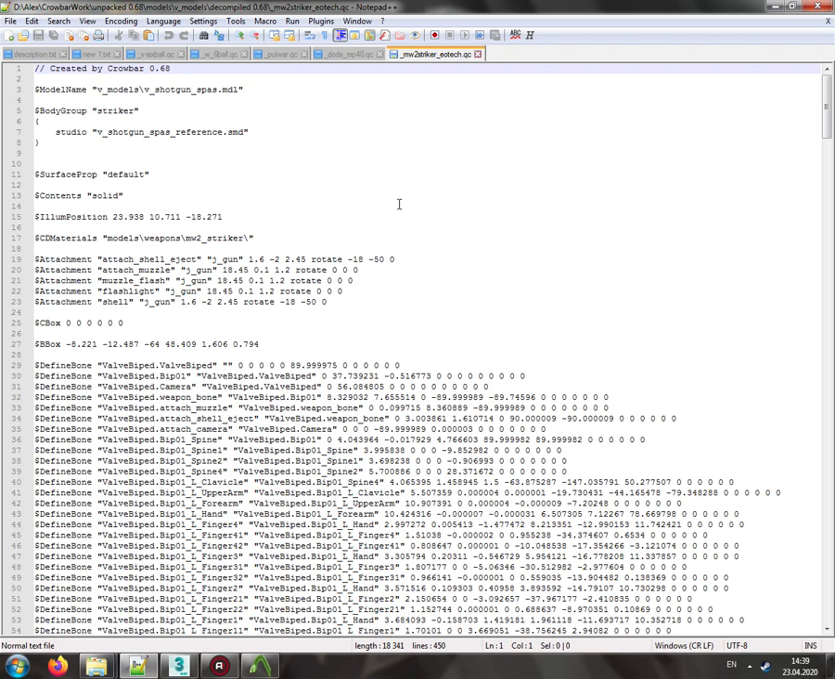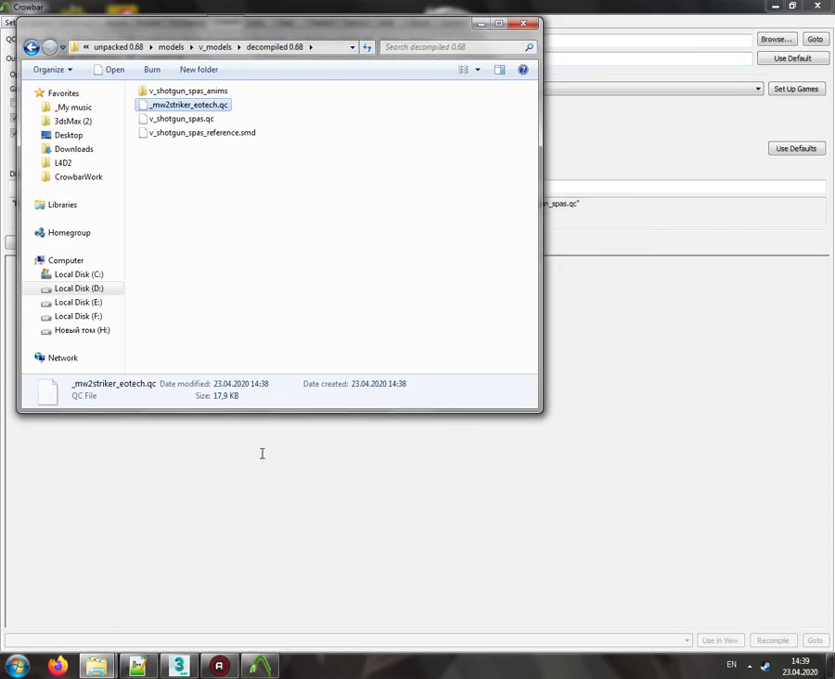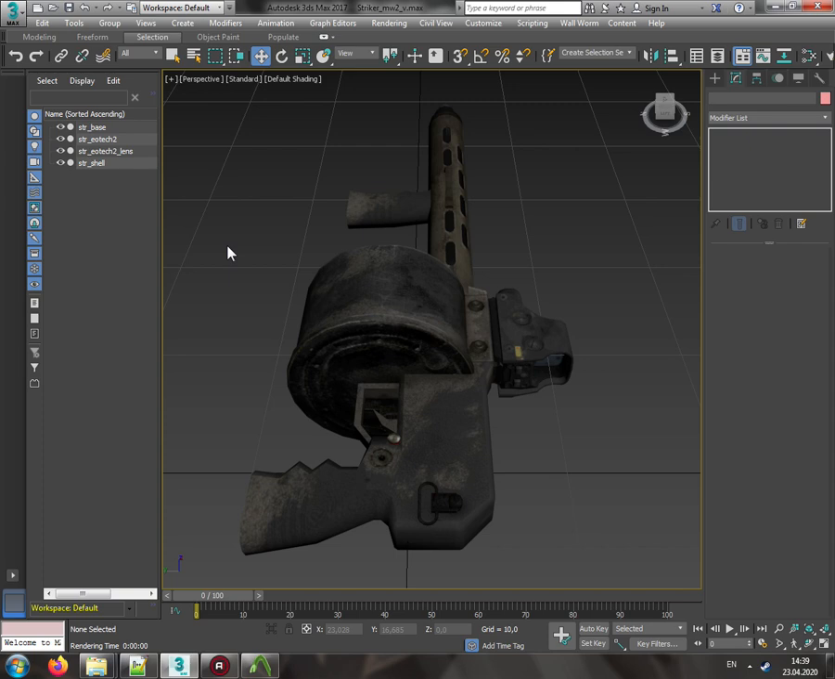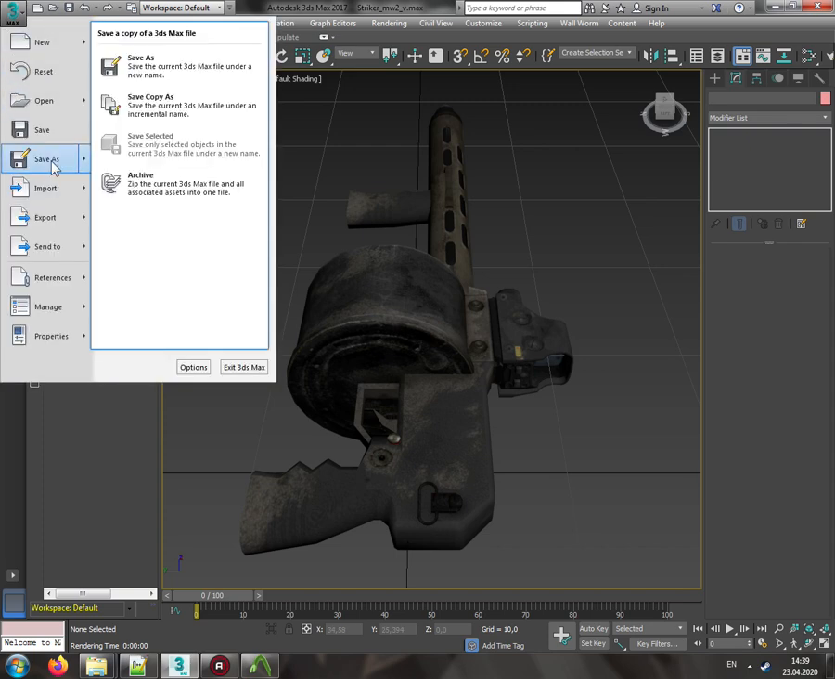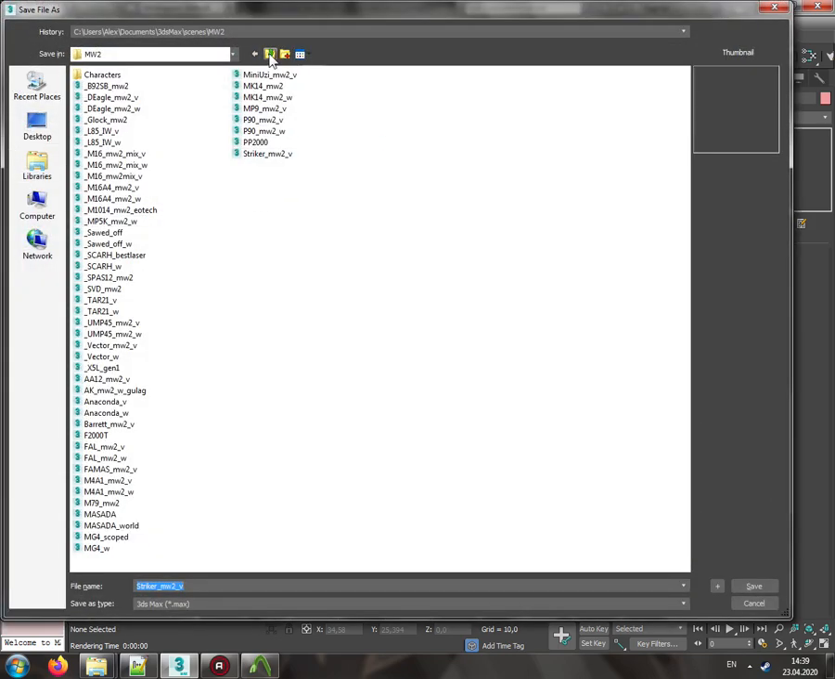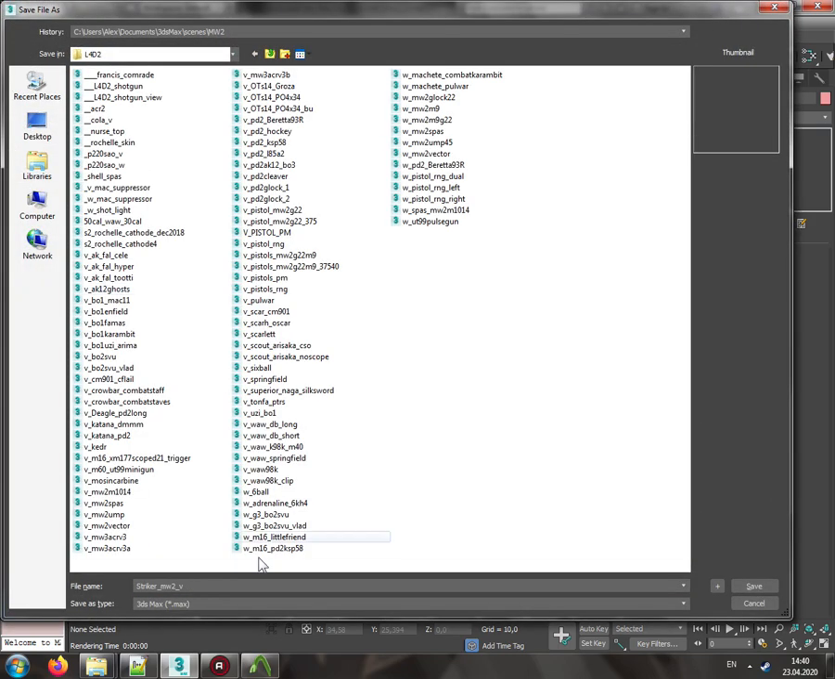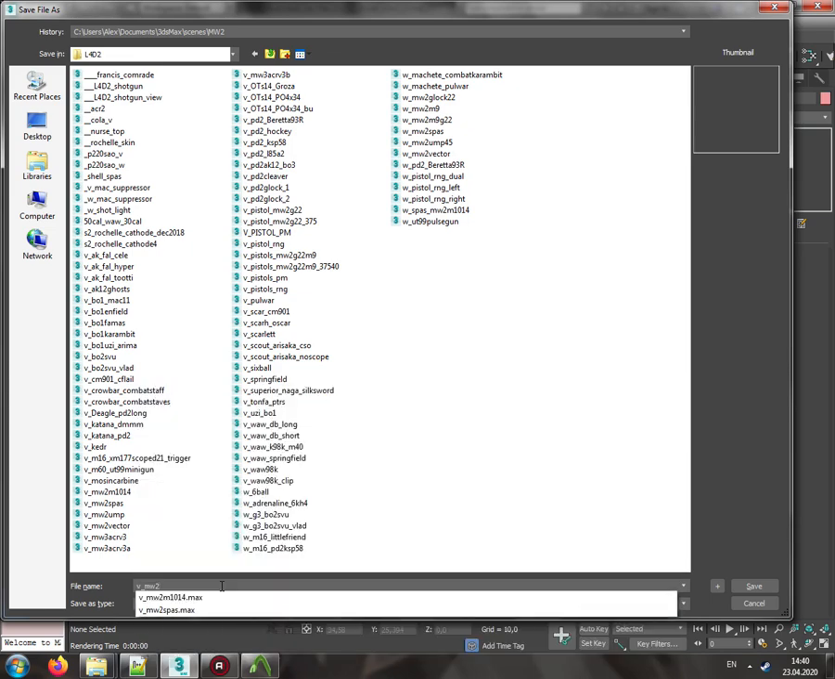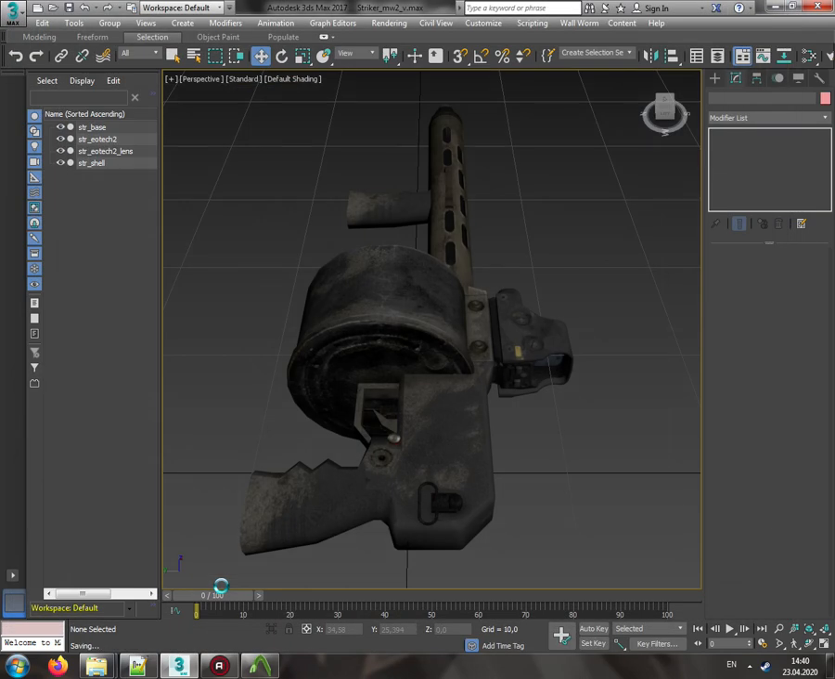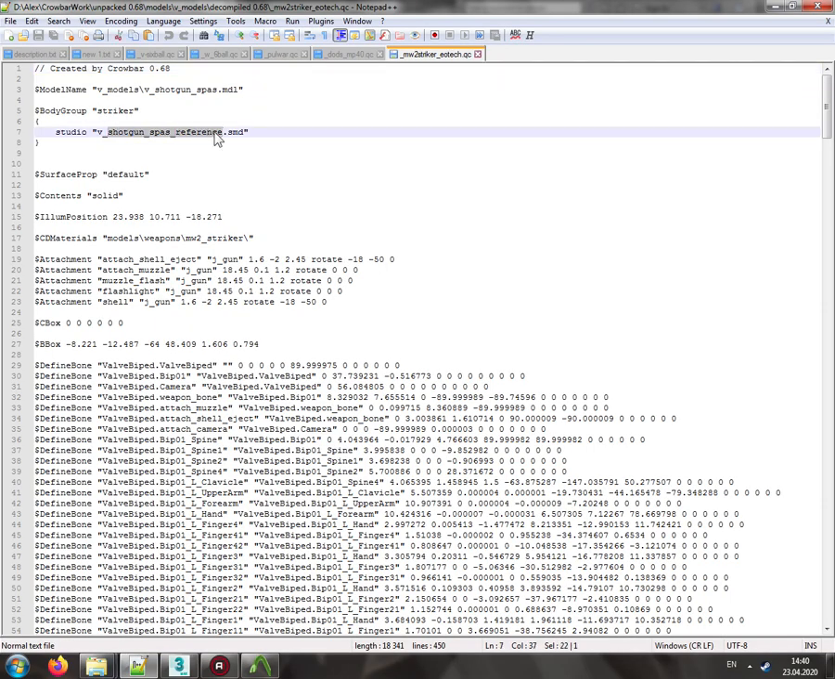Now, well, we don't really need this yet. We want to, let's save it as something else. Auto striker. I can already set the name here. I've called it Modern Warfare 2 Striker.